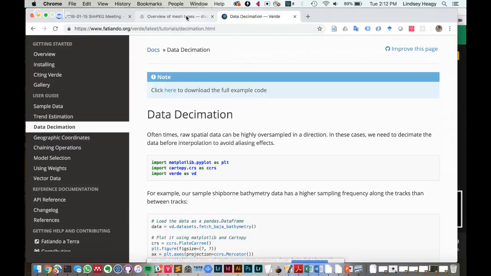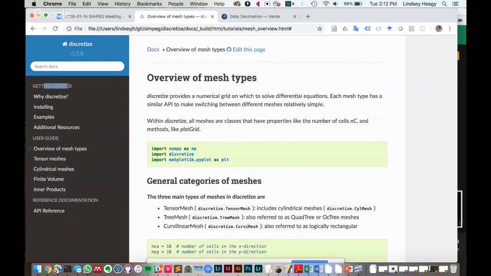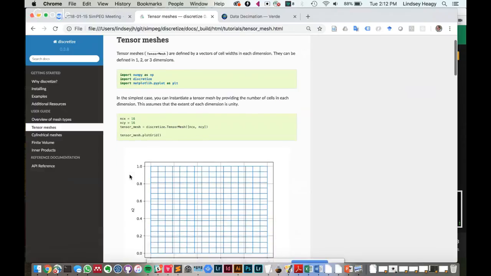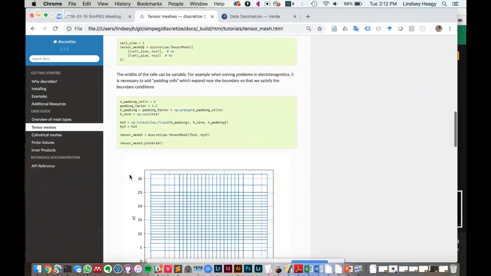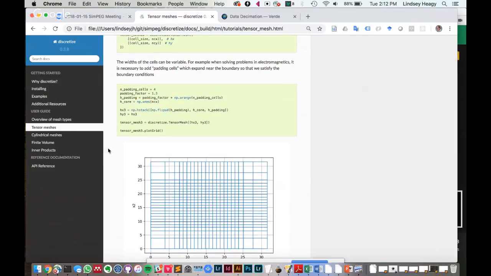So what I've been playing around with for the discretized docs is something similar. Having a getting started, most of this content was stuff that was already there. Doing a user guide, so I think having the same style where we just show, here's a tensor mesh, here's how to build it, here's what the origin is, those kinds of things. Having the same thing for cylindrical, having one for each mesh type. So having curvilinear mesh, octree, all of that.